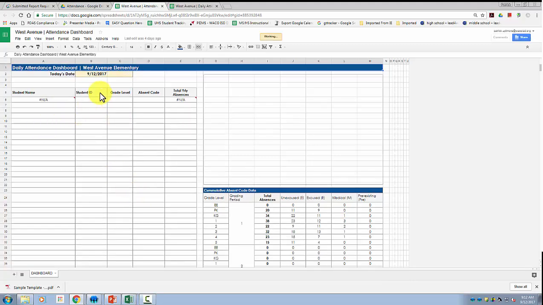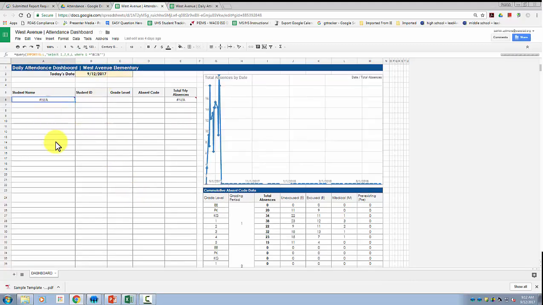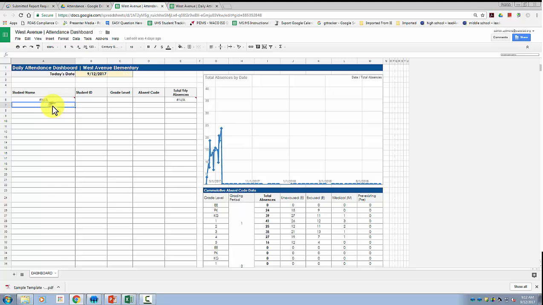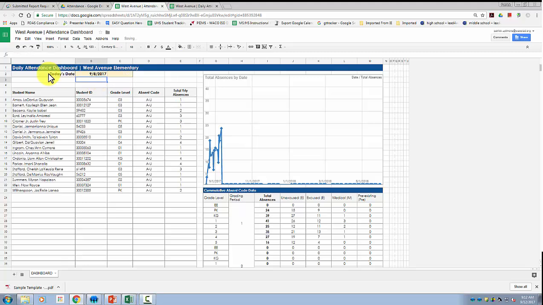So what this does, you can see it right here, this information is blank. What it's looking for is the absence codes for today, 9/12. Because we have not yet taken our daily attendance and uploaded that information, it's not in there yet. If this date were to change, if I were to go to 9/8, I'm just going to change over this formula. You can see that it's going to populate each day.